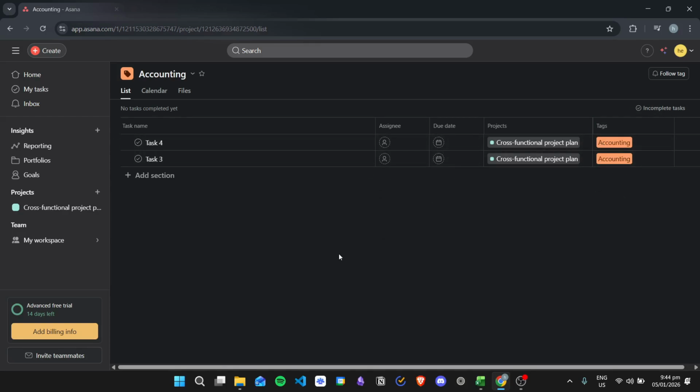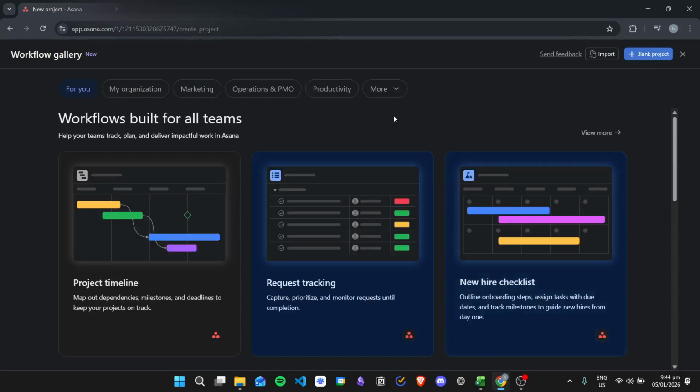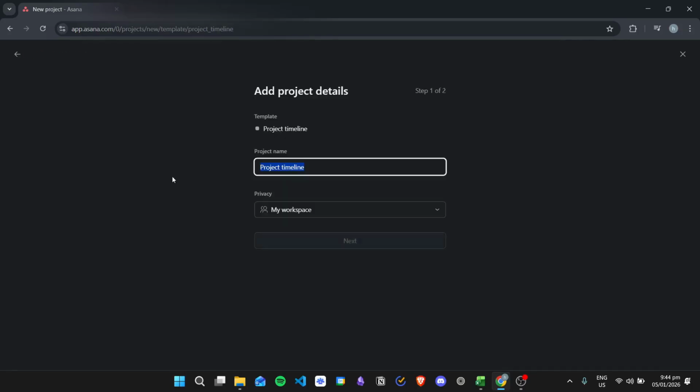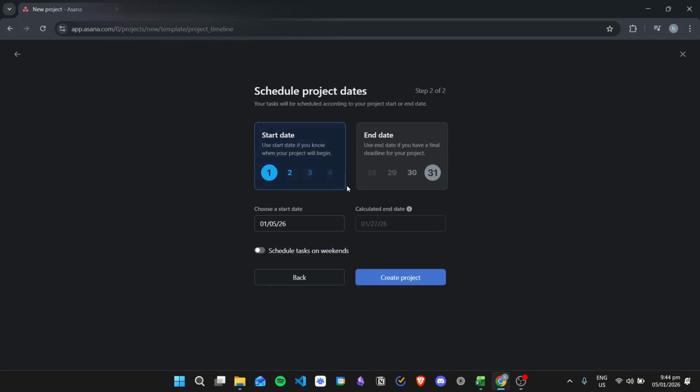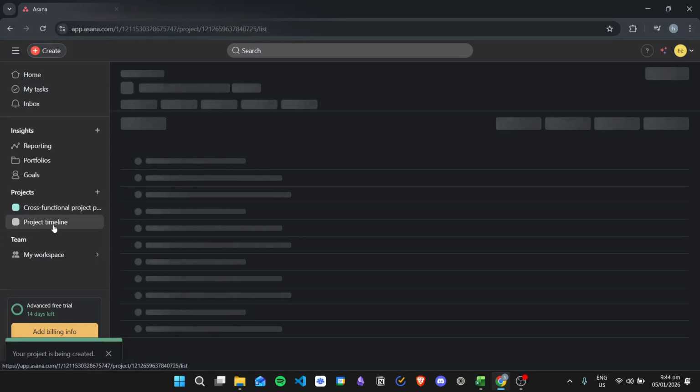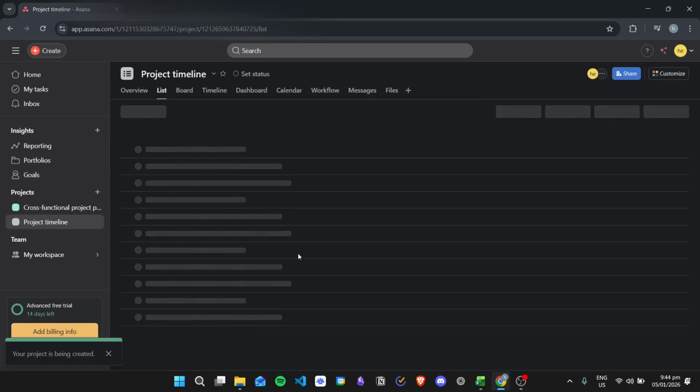And another feature of using tags is that it is not limited to one project only. So if you have a tag, all of them can be used in all of your projects. So for example, if I create another project right here, let's just create a Project Timeline, for example. Let's use this template, click on Next, and then let's create the project right here. And then we have another project called Project Timeline.